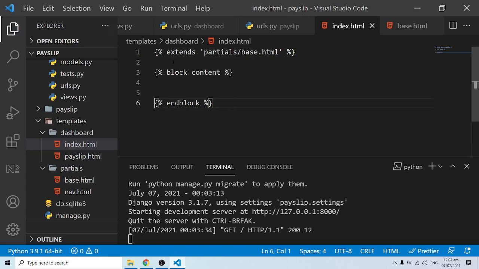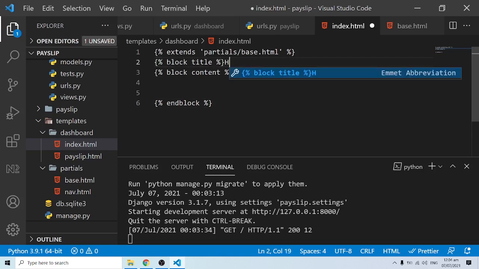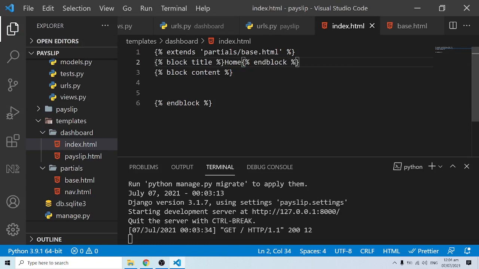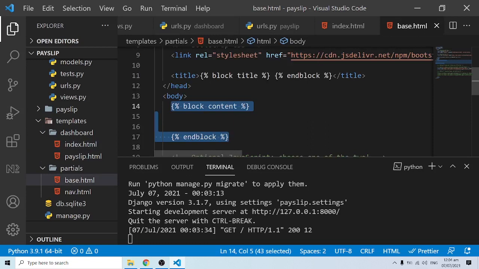So now I have this Bootstrap setup working for me. I also want to have the block title, so I'm going to do block title over here, and I'm going to say home page or home, and I'll do endblock. All right, so the block title is basically the title I have over here.